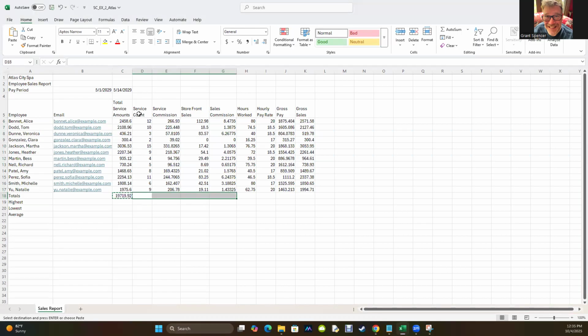It makes sense to sum up the service counts, service commission, storefronts, and so on. Now I could just click on this button, and I think this will do it just fine, and it does. And then I could go over here and also click on this button as well, and it does. So those are my totals. It makes no sense to sum up the pay rate. It would have made sense though to sum up the hours worked, so let's just do that. I did that through Control C and Control V. So now I've got myself some totals.